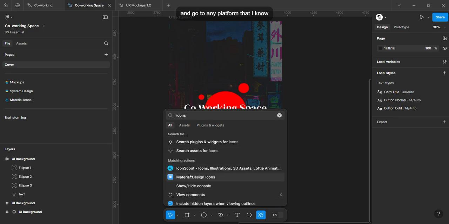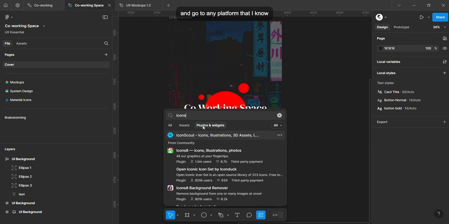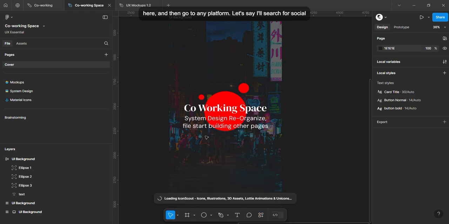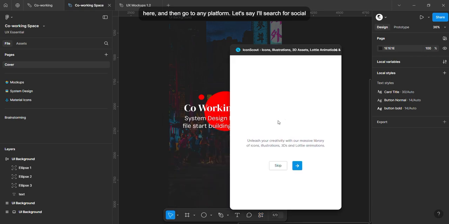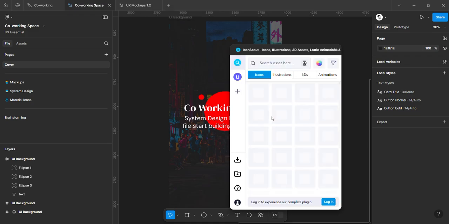And go to any platform. So I search for social media icons. No, search for first icons from here and then go to any platform. Okay, let's say I'll go connected, search for social media icon.